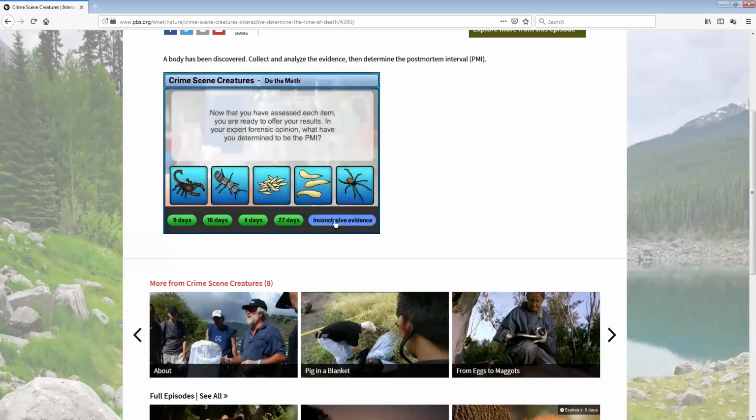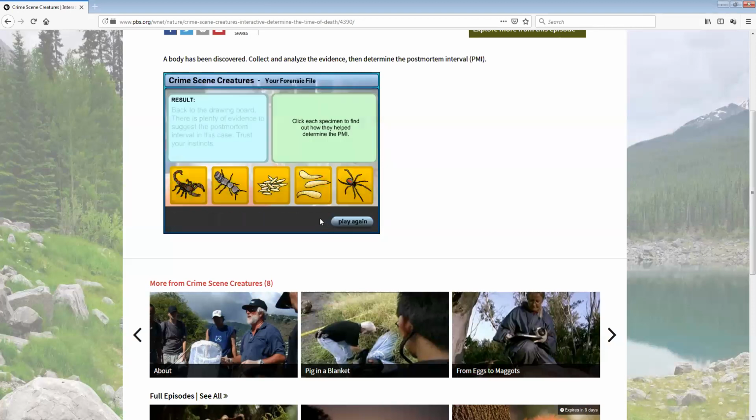So, can we determine the time of death? Now that you have assessed each item, you are ready to offer your results. In your forensic opinion, what have you determined the PMI to be? Very hard to determine that because most of the things that we do have are just there by accident. So, inconclusive evidence. Back to the drawing board, there's plenty of evidence to suggest the post-mortem interval in the case. Trust your instincts. So this is what would happen in this activity.